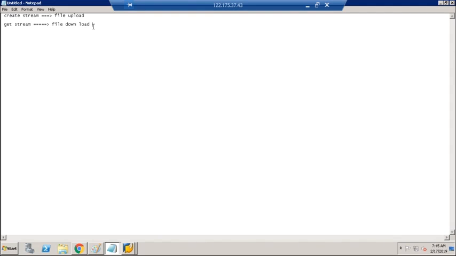You told that create stream will upload from the front end to the back end, and what will get stream do? It will help with the file download. So whenever you want to download the file, you write the code to get from the backend to the front end, right? Exactly.